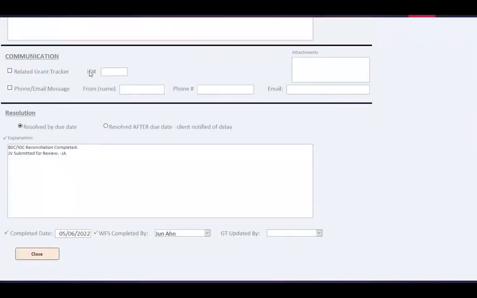And this is one where we have nothing in the communication section because it's completely within stream. There wasn't a grant tracker email requesting this. And then we see the resolution that the reconciliation was completed and the JV was sent for review.